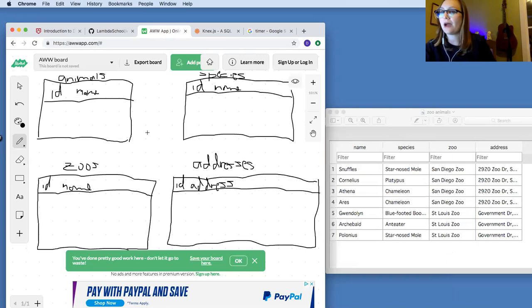As I said, there are multiple ways to model this. But what I'm going to do is set up this one-to-many relationship. So we said that one species can have many animals. So we have this one-to-many relationship happening here. This is one, and over here is many. Once again, written poorly.